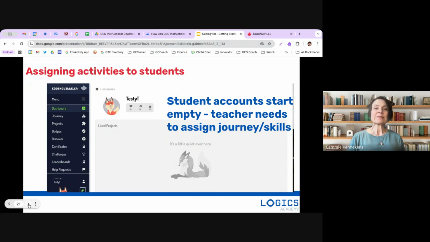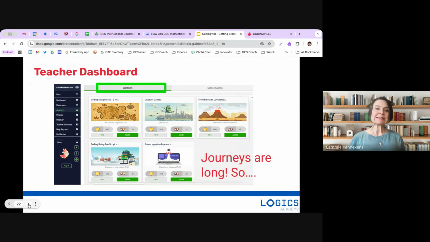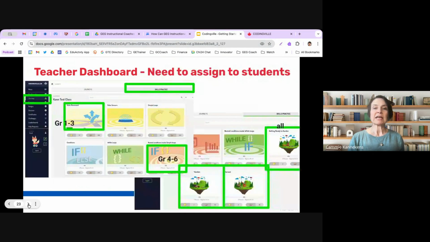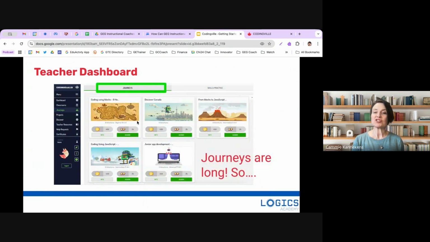Let's take a look at some of the content inside of Codingville. So we have journeys, and then we have what are called skills practices. This is where we're going to do a lot of the student work inside of Codingville. On the previous picture here, we're in the journeys, and there are 5 different journeys.